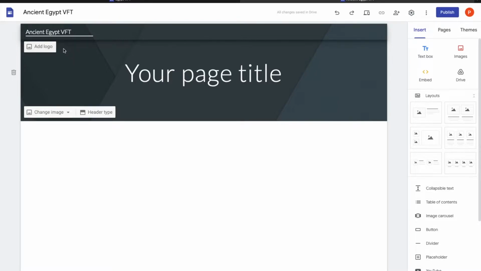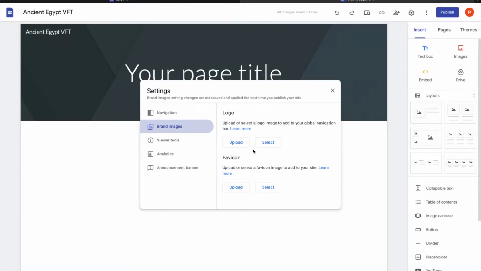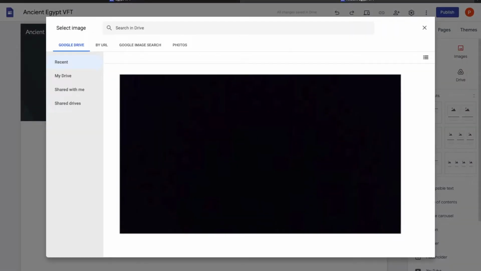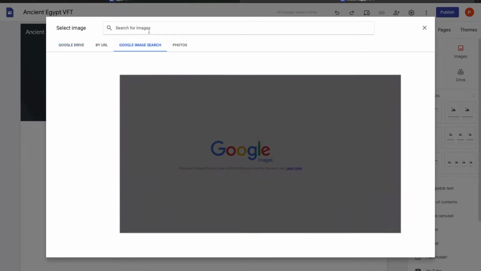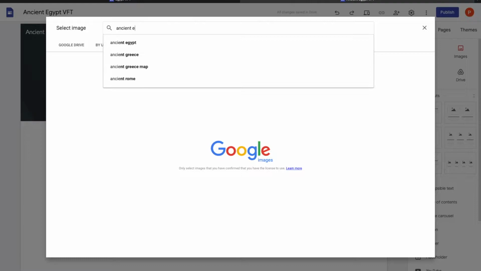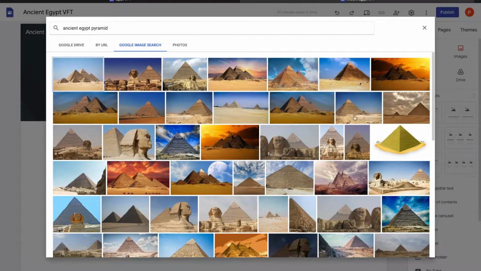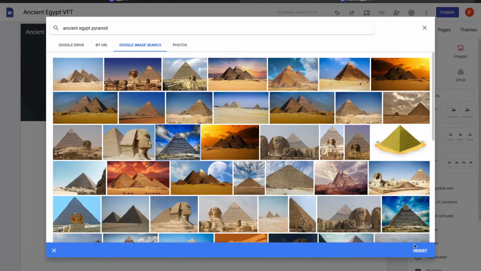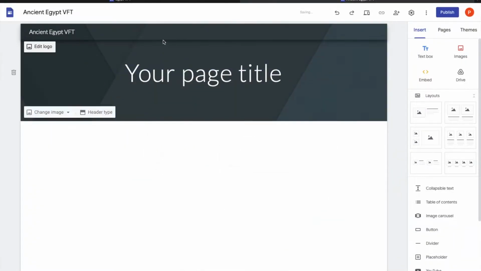I think I'm going to add a logo. Adding a logo doesn't really make a difference or anything, but I think it makes it more professional looking for kids to use. So we're going to click on Google Image Search, and we are going to type ancient Egypt pyramid. All right, so up here pops up some things that we can use. I think I'm going to choose that one. That looks like a really good logo. So we're going to insert that in there, close that out, and if you notice, there is our logo for our website.